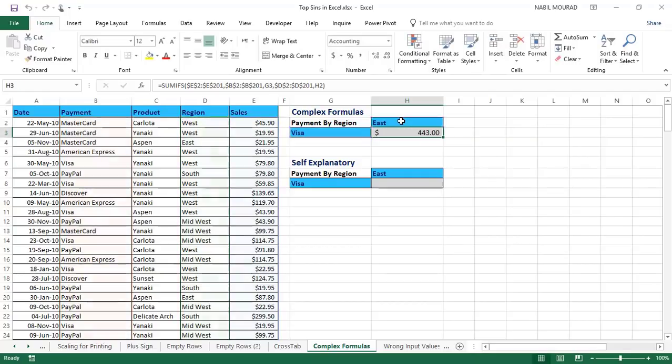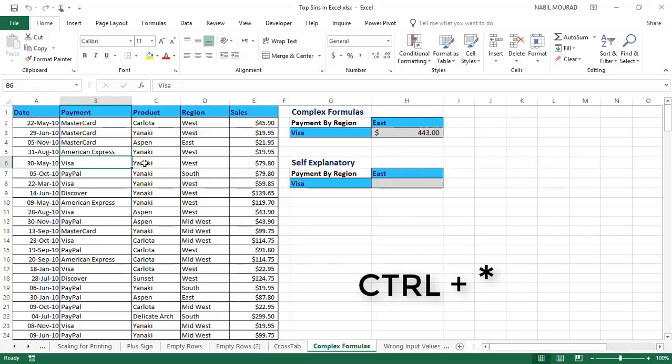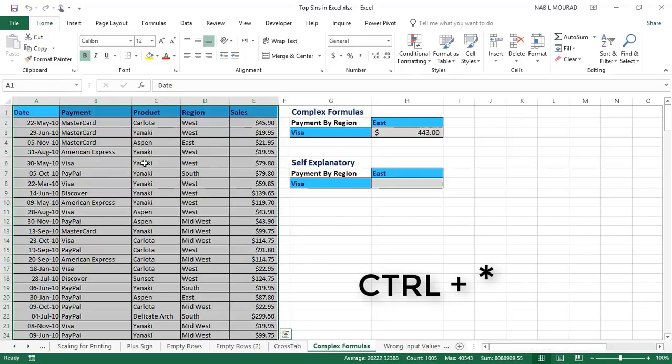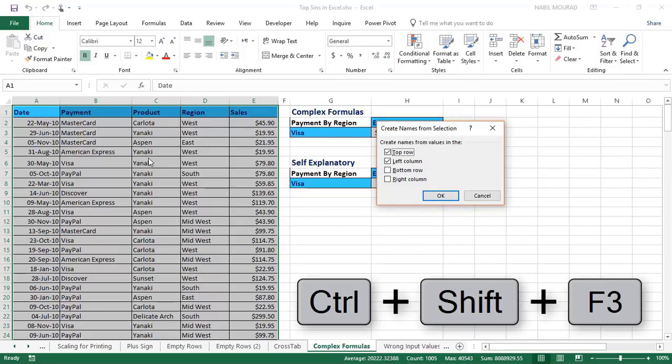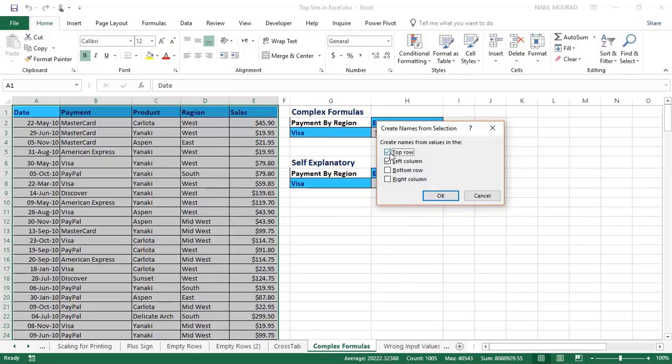I'm going to hit Escape, and I'll start by naming my ranges. And to name the range, I start by selecting any single cell in my range and hit the shortcut Control asterisk, the star on the numeric keypad, Control asterisk, to highlight the entire range. And then I'll use the shortcut Control Shift F3, the Create Names from Selection. The dialog box opens. I need to name my ranges by using the top row, so I'll take the check away from left column and then hit OK.